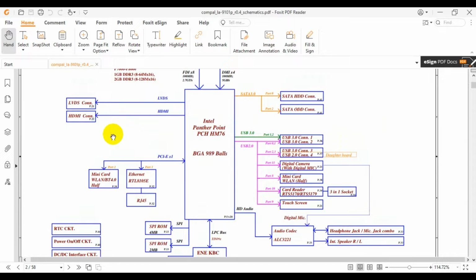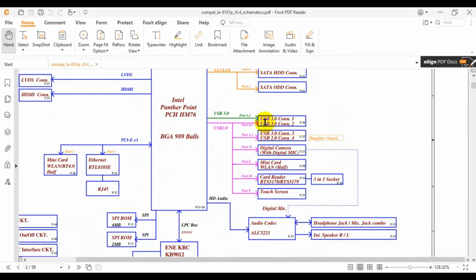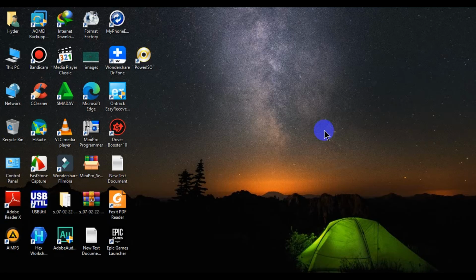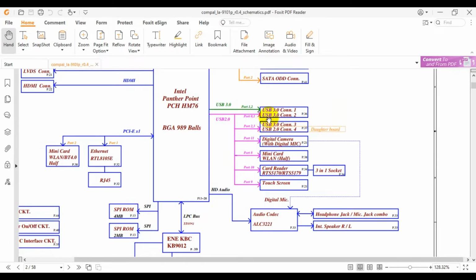Now if we see in this schematic diagram, you can see here we have USB connection 1, 2, 3, 4, and there is a kind of USB here. You can see USB 3.0 and here USB 2.0. Now if we see here from this schematic diagram, you can see here USB 3.0 connection, also here USB 3.0 connection, and you can see here USB 2.0 on connection number 4.